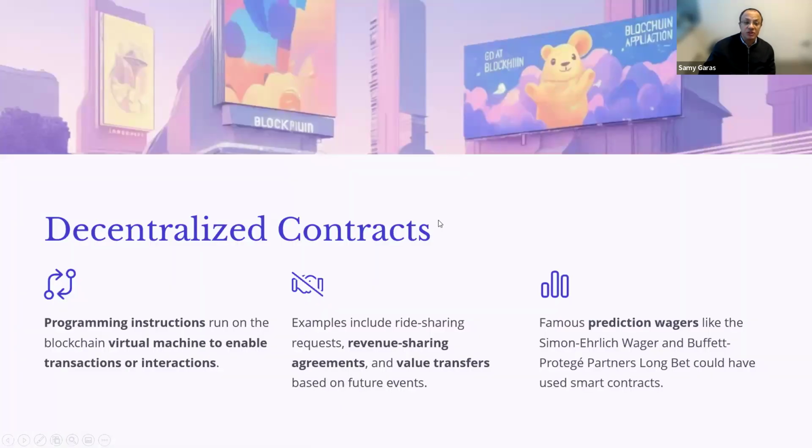First, the decentralized contract. It's programming instructions that run on the blockchain machine to enable the transactions or interaction. So the contract here is a programming language that develops instructions that can run in the contracts. Examples include revenue sharing or value transfer. And a good example, as I said, is fundraising.